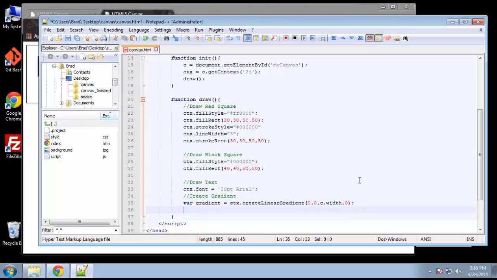So now that we have that, we can use that gradient variable. We'll say gradient dot, and we're going to use the function called add color stop. The first parameter here is going to be a value between 0.0 and 1.0, and it's basically going to represent the position between the start and the end of a gradient. So for this we're going to say 0, and the color we're going to use here is red.